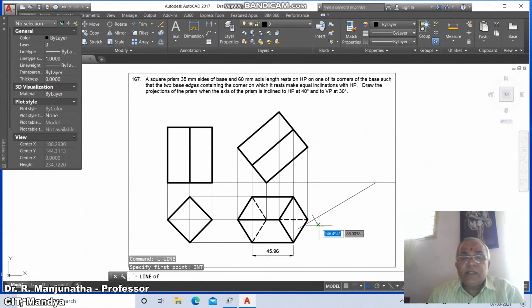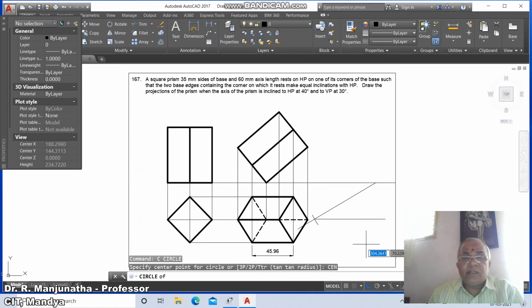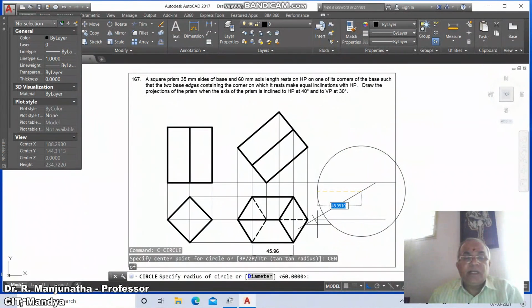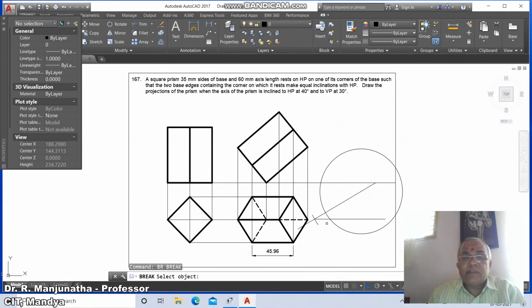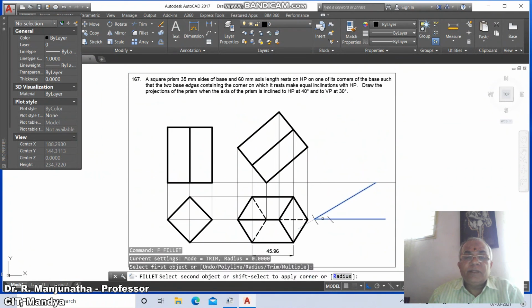Then go to line, take the intersection point of this and draw a horizontal line. Take circle, take the center point of this and take the radius as 45.96. Then go to break, select this line or circle and break this in this direction. Then go to fillet between these two.